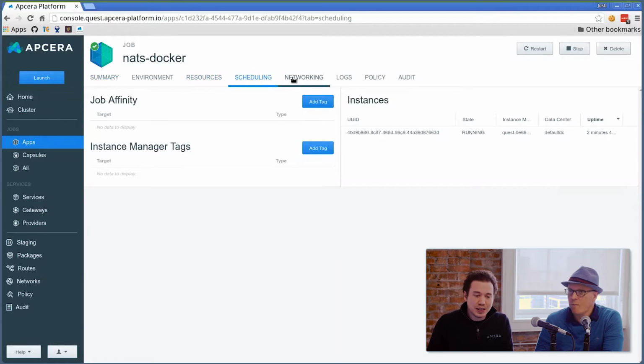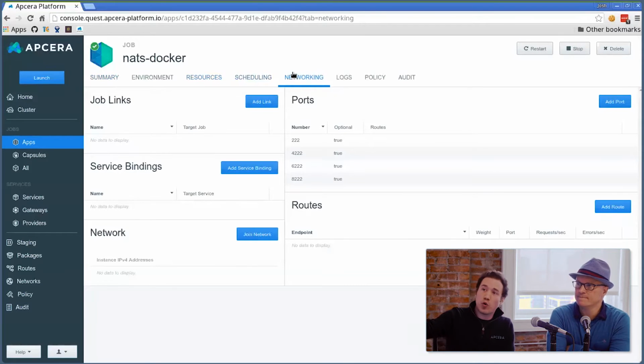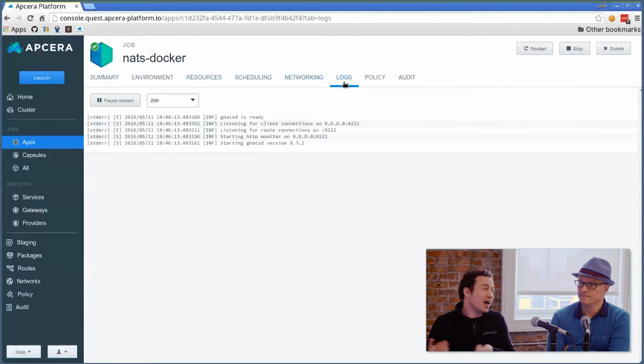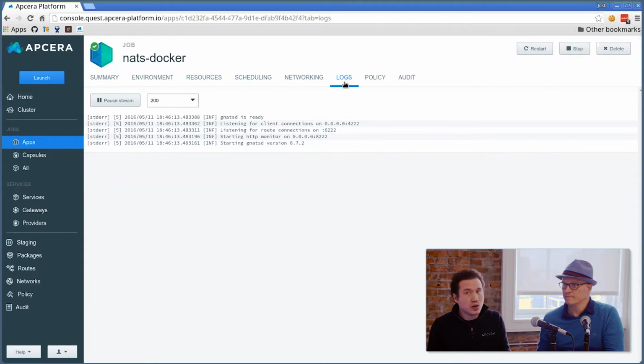This is very true. As we look at some of these other tabs, scheduling is where the job is running. We have our networking, so we can see what ports are open on our job and what routes, if we've attached any. Since this isn't a web app, I didn't attach any routes, but we might want a TCP route or something at some point. We can also get unified logging. There's not a lot that comes out of NATs when it first starts, but what's nice is that we can export those logs to any syslog compatible service. So if you want to output all of your cluster logs to Splunk or to Elasticsearch, all of that is possible within the platform.